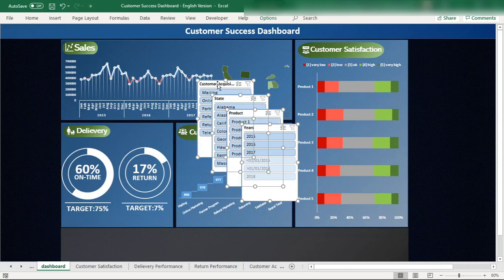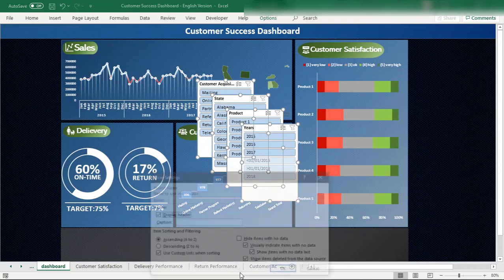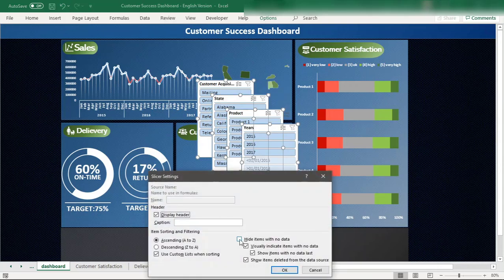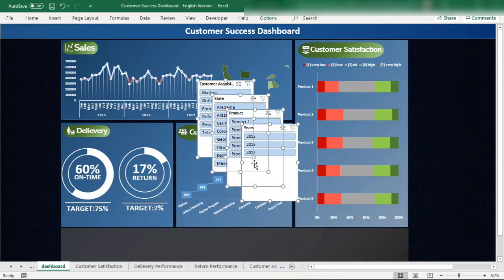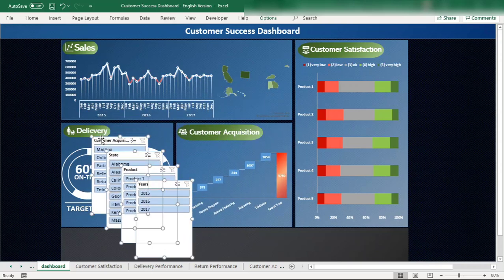So how can we achieve it? We need to right click, then go to the Slicer Settings, and click on Hide items with no data. So all the items that have no data will be hidden. Now we need to bring it here.